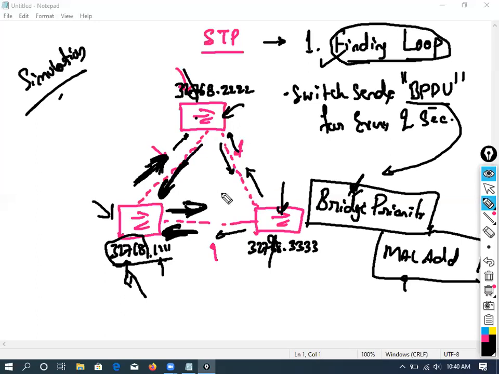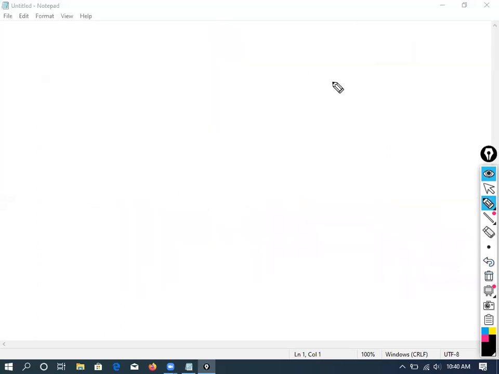Okay, so now we found a loop. Now we need to avoid it. Shall I erase this? Now the second one. Oh, even the switch went out. Okay, I'm going to open the switch again.